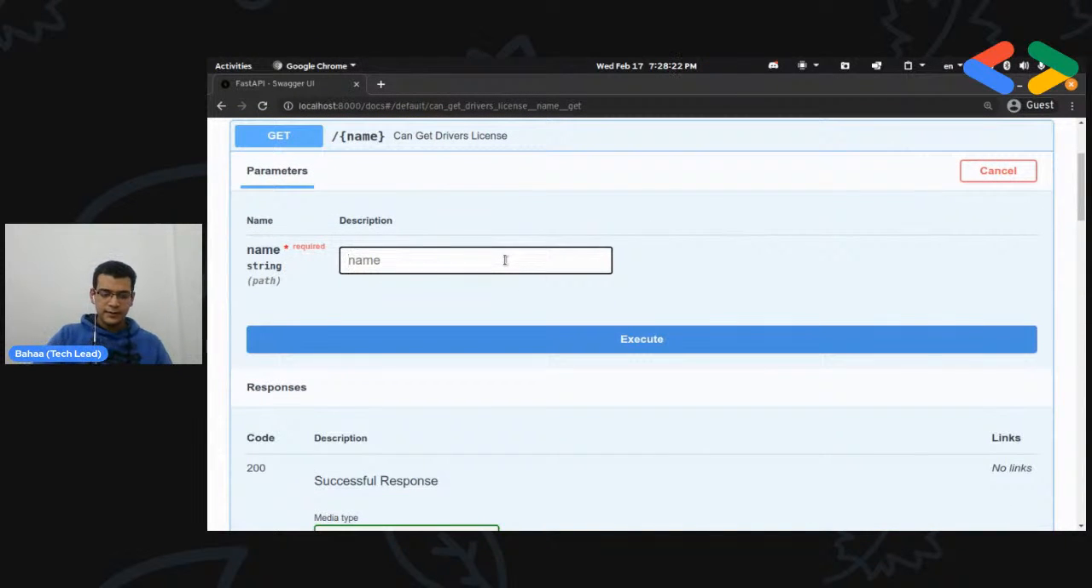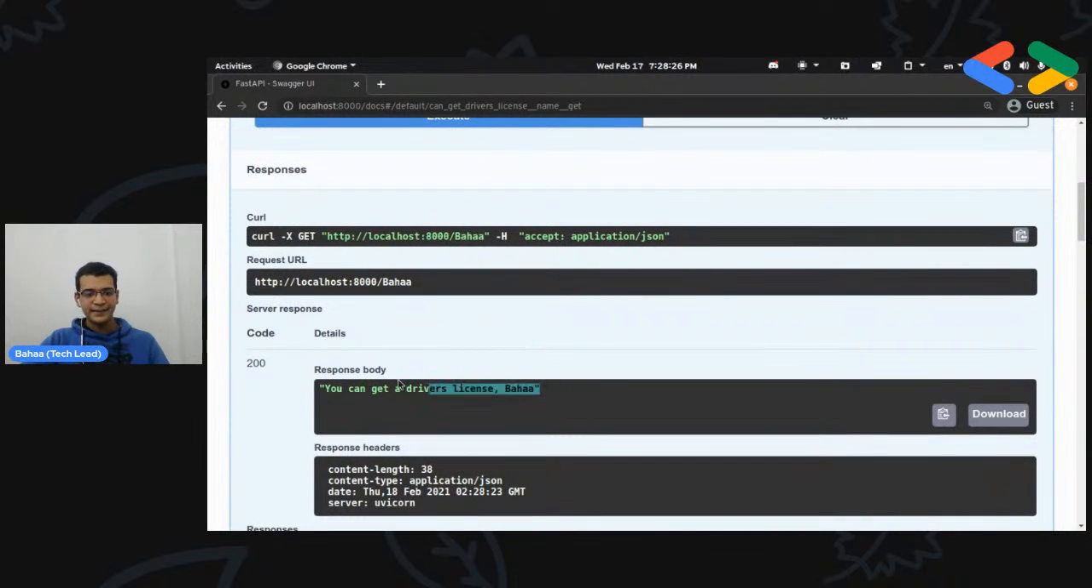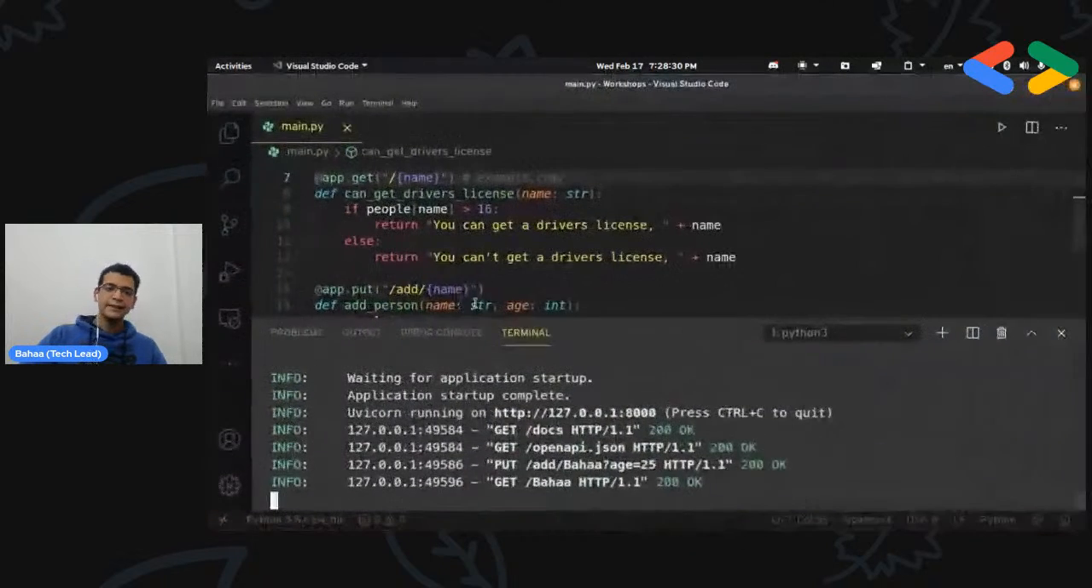And we can just say, okay, check, can this person drive? Oh yeah, they can get a driver's license. Right. That's the functionality we added. We can store information right now.